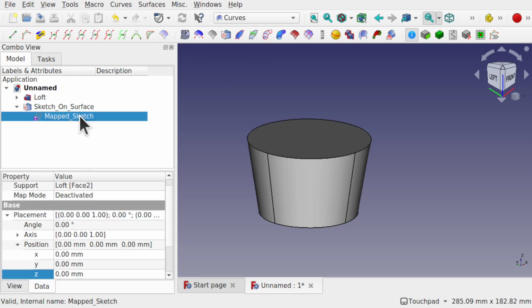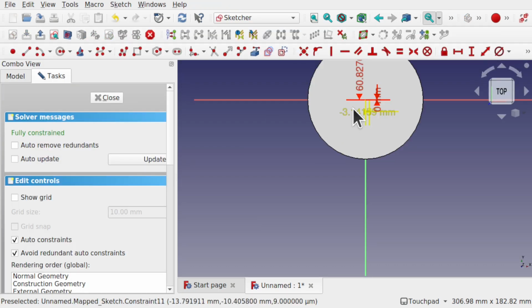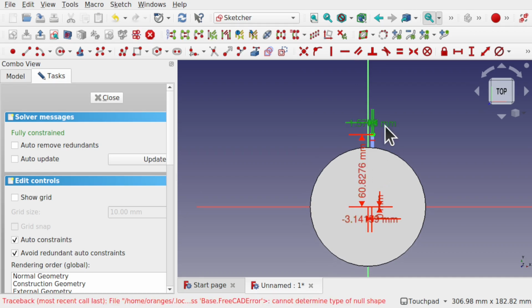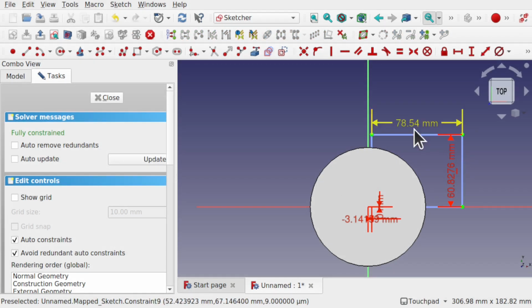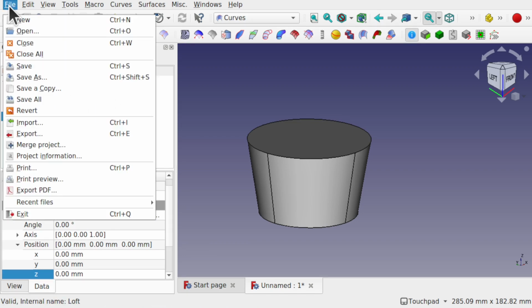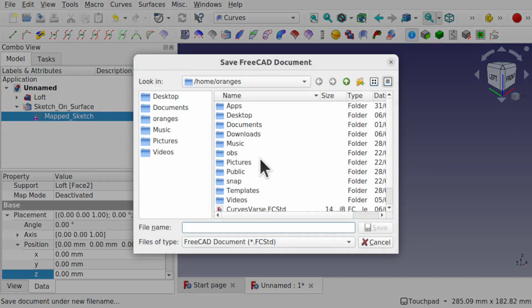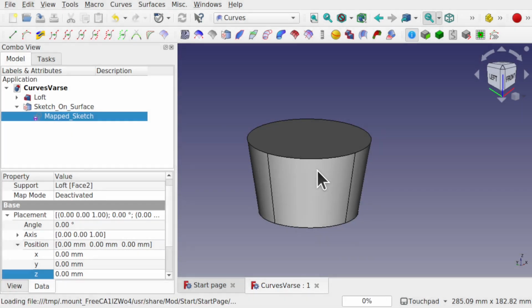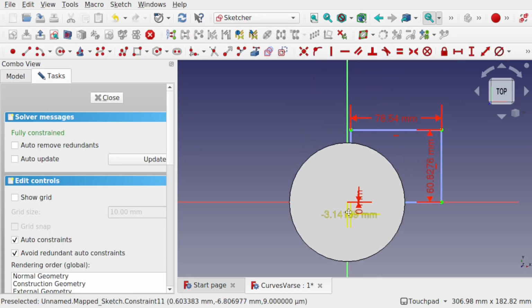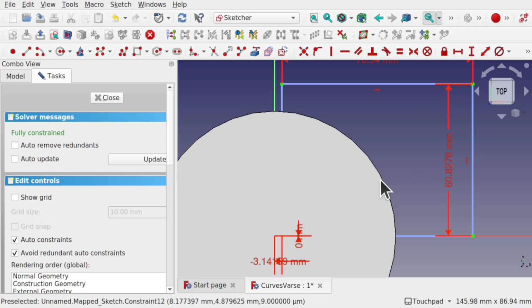We come over to our map sketch, double click it, and we come up to the top measurement and transfer that into here, 78.54, and hit OK. We've now got our sketch set up. Let's hit close and save. Now we're saved, let's come over to the map sketch and start creating our geometry in here.